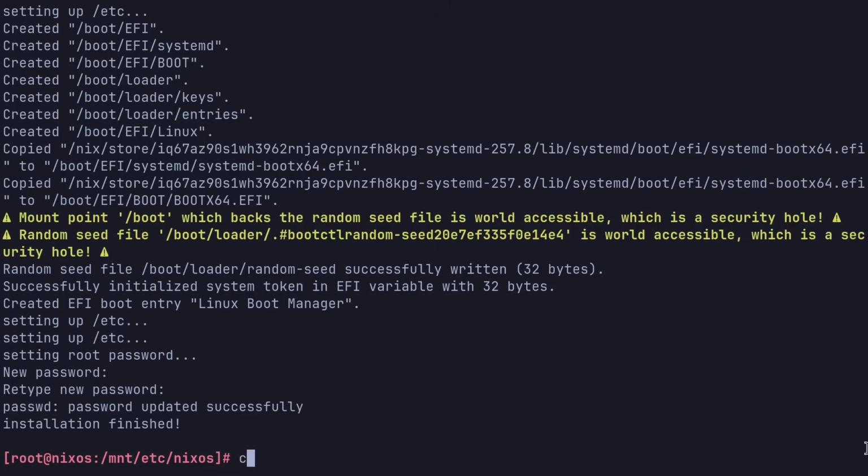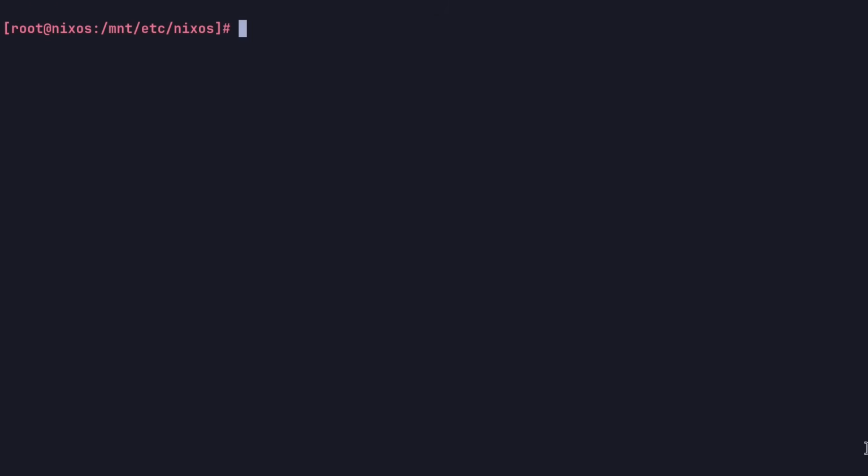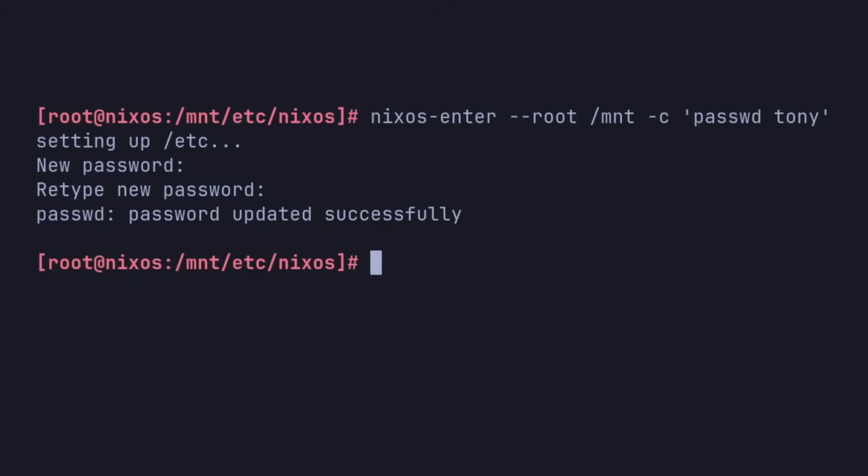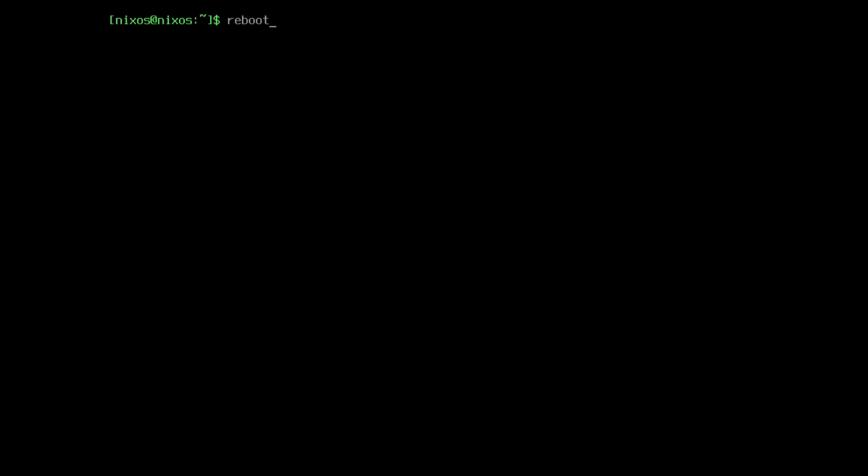One more thing we have to do is set a password for our user, otherwise we will not be able to log into it. So let's do nixos-enter --root /mnt -c, and we're gonna run passwd tony. And again, that's gonna be your user. There we go, password set up. Looks like we're ready to actually finally boot into our system. And we are good to reboot here. So let's see how fast this loads.